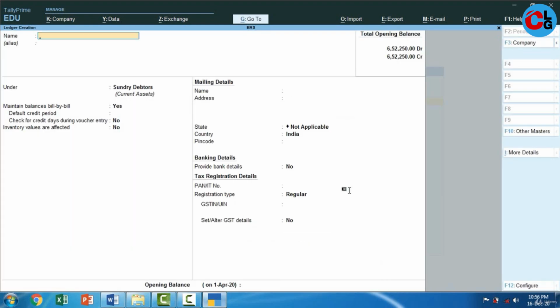652,250 tallies with 652,250, right? It means that debit equals credit. So our opening balance is correct, right? Now we have created the company as well. We have entered the opening balance also, right?